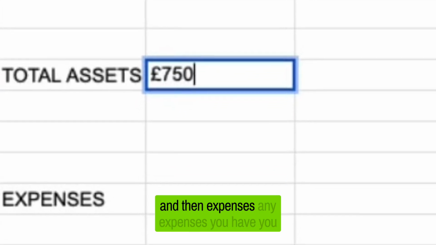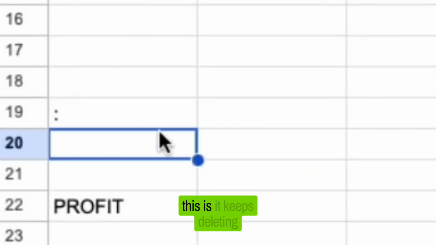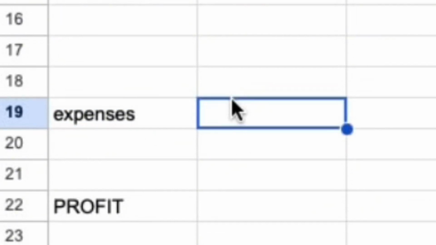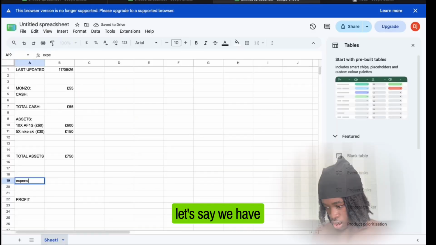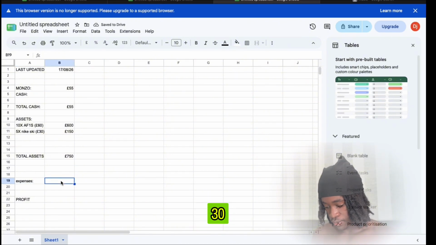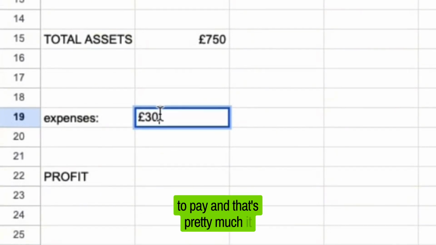And then expenses, any expense you have, you just want to put down here. I don't know why it keeps deleting it. It's annoying. But let's say we have a phone bill, got to pay for data or something like that, and let's just say that it's 30 a month. That means we have 30 to pay, and that's pretty much it.